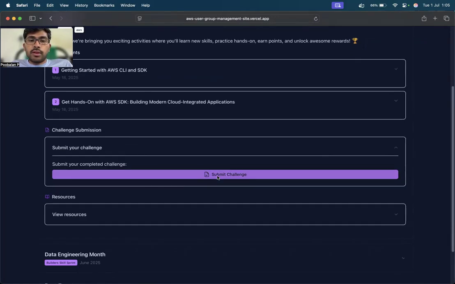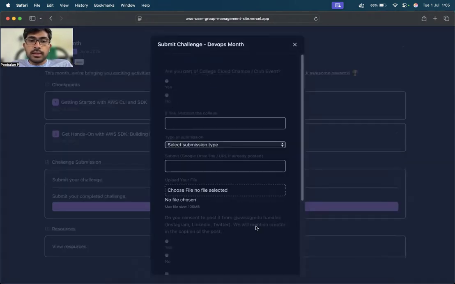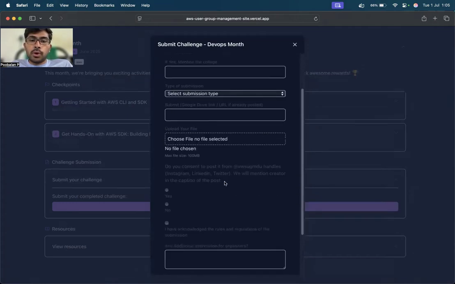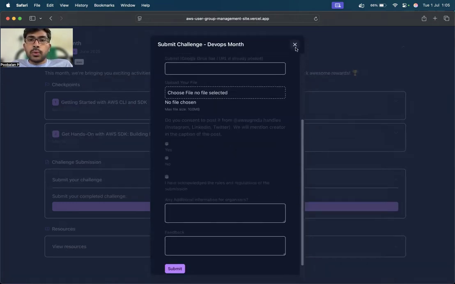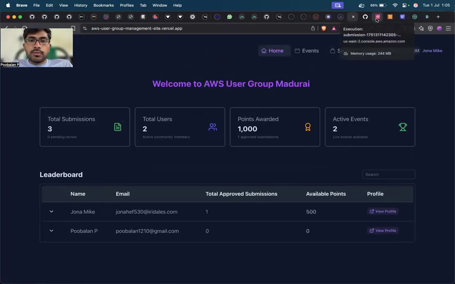Each challenge will have a form. If you click on this, the form will look something like this. We have to give a few details, upload a file, and give the URL for the blog or whatever content you submit. Once you submit, it will trigger a step function. I'll show you the step function console.